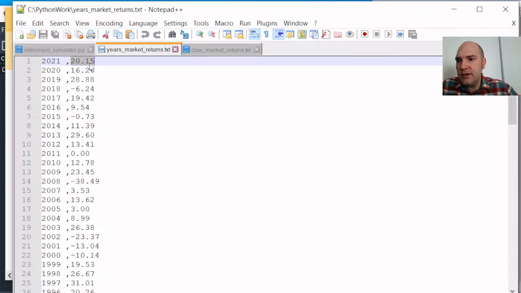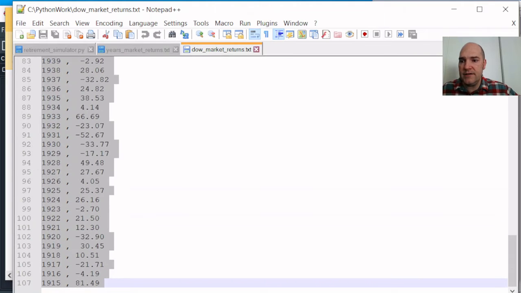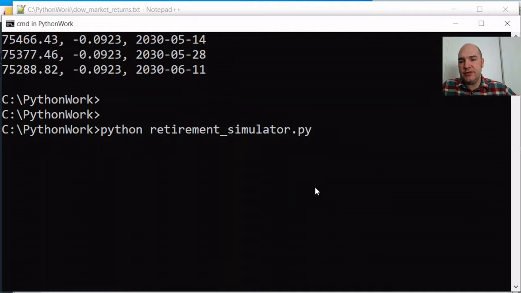So 20% return for the S&P 500, 14% return for the Dow. And so we could use either set of data, and I'm going to put both sets of data as copy and pastable data in the description. So hopefully you should be able to select all of this data from the description, copy it, paste it into your own text file, save it as Dow market returns in your Python work folder, and we'll be able to work from it there.